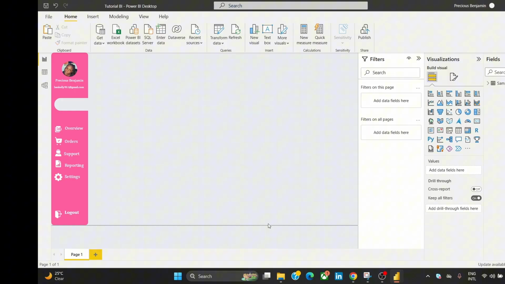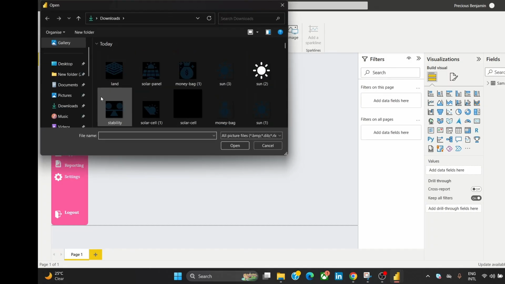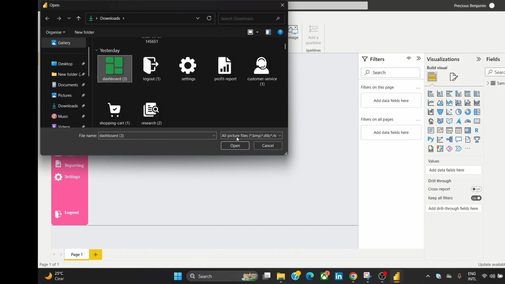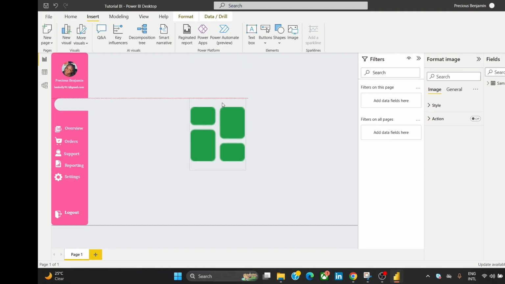Now the next thing we have to achieve is go over to insert, then go over to image, then look for this image, then we'll say okay. Now we can go over to resize this to make it smaller and suit what we want to do. Then we can make this smaller. Then we can move this to this place.